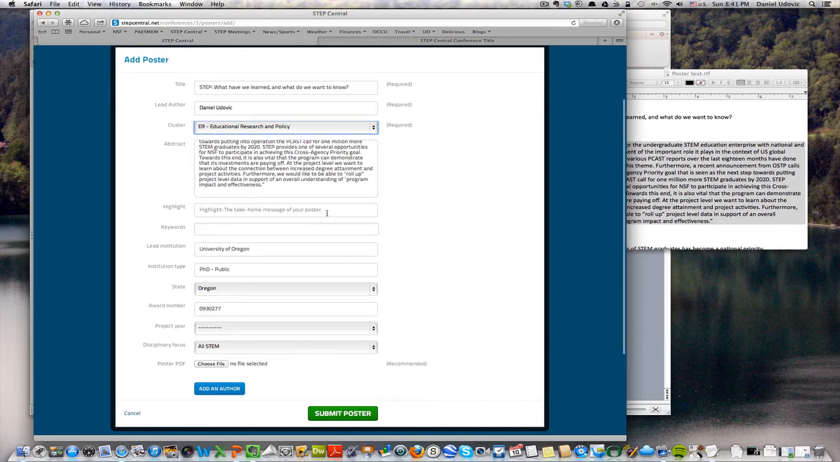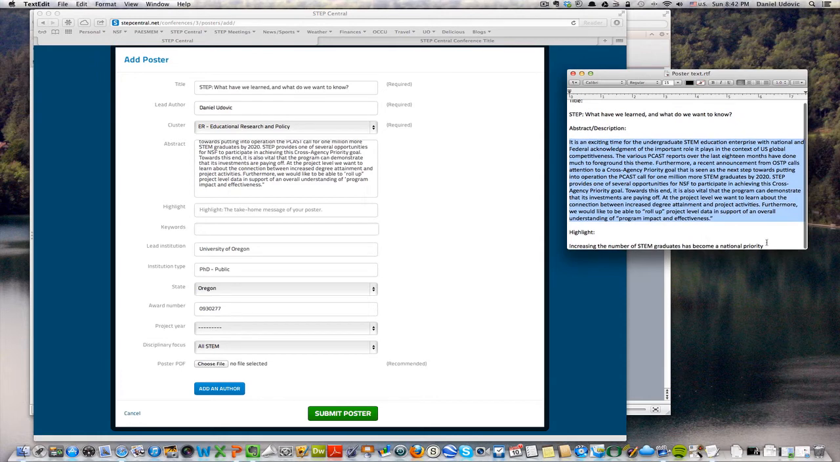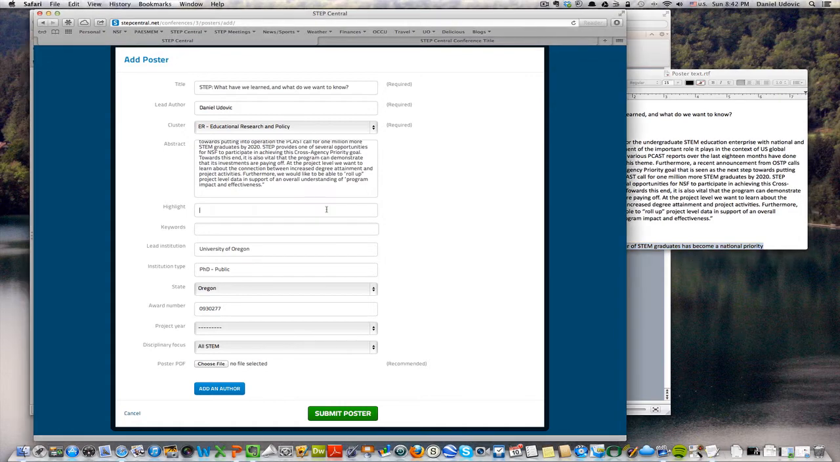Here I'm just going to choose from among this year's options, educational research and policy, for the cluster. We also ask that you submit a highlight, one or two sentences that describe some take-home message from your project or your poster. And I'm just going to, again, cut and paste something in. We want this to be short and pithy. The idea is hopefully that will attract interest from other members of the community.